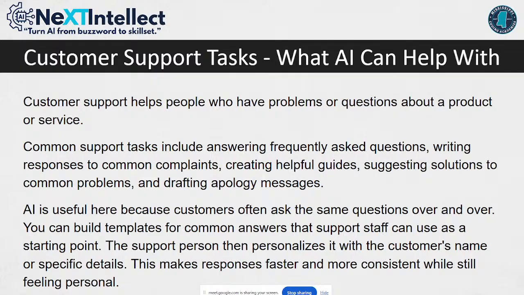AI is useful here because customers often ask the same questions over and over. You can build templates for common answers that support staff can use as a starting point. The support person then personalizes it with the customer's name or specific details. This makes responses faster and more consistent while still feeling personal.